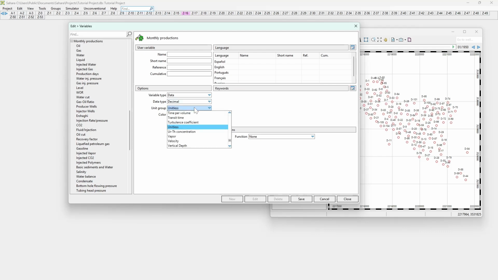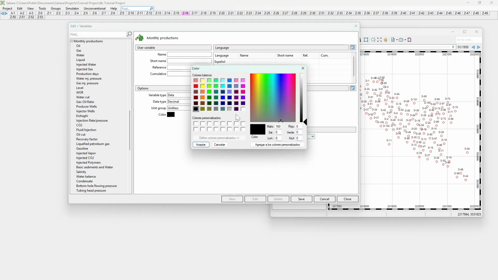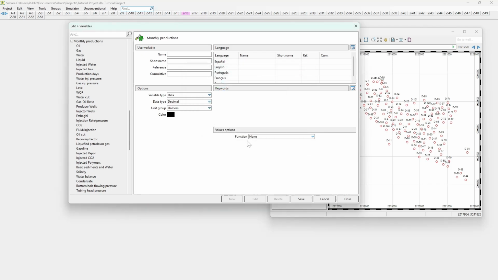Also the data type, and in the case of variables created for this group it is only going to be allowed for decimal, and also the unit group that is going to be associated with the variable, and the color that is going to be the default by which this variable is represented, for example in the production data, in bubbles, and in any other graphical representation. So here we have also how this is going to be associated.